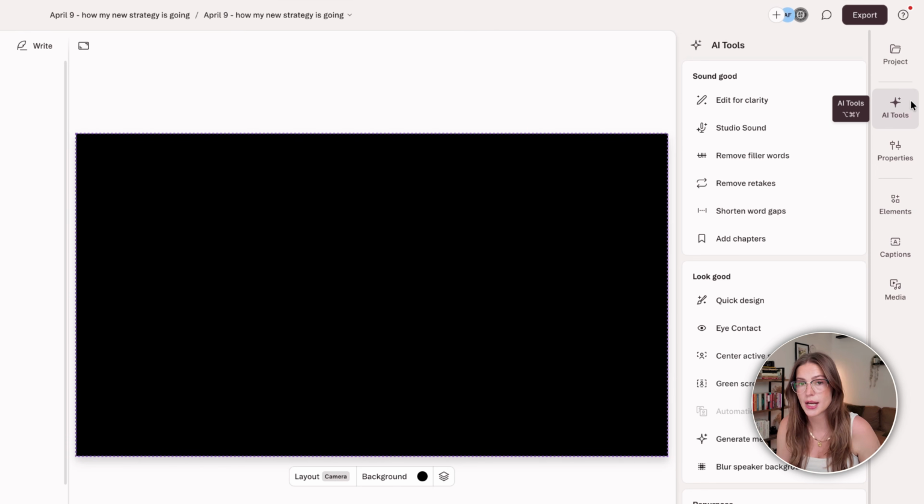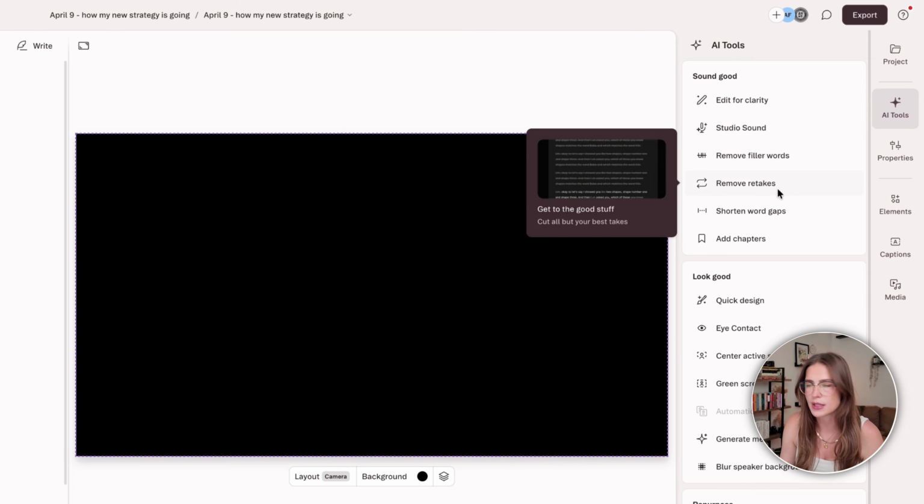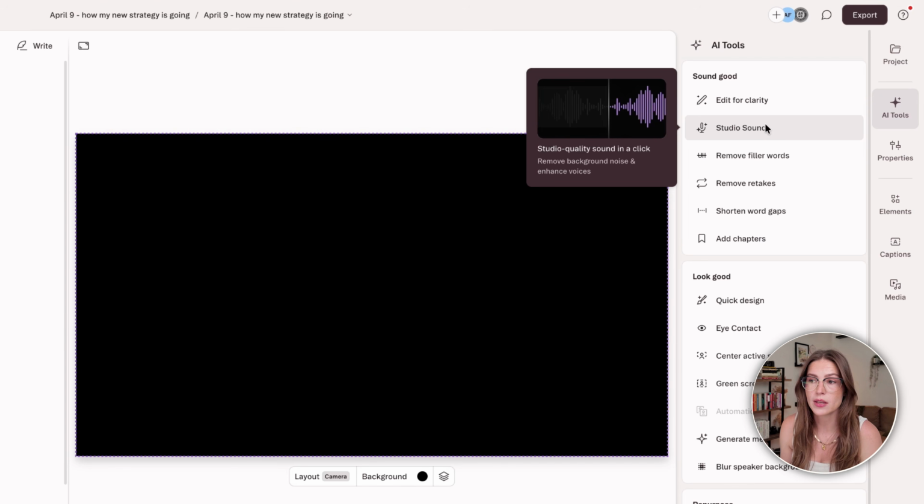Now, there are other AI tools that you can lean into to help you really get that first rough draft. Those are the ones that I use primarily for short form content. But if you have longer form, you can use some of these other ones. The only other one that you might use, and that I've used a lot in the past, is the studio sound.